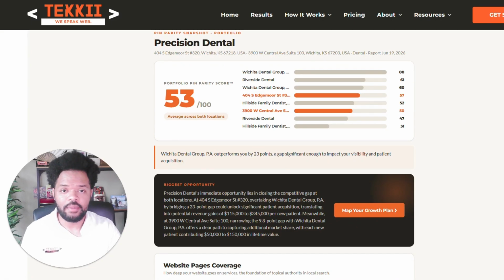It's still pretty early, but I'm hoping this could be a great tool that you can use to see where your locations stand and exactly what you need to do to make some improvements fast.